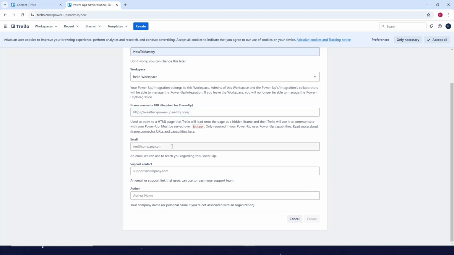And then just click on email, of course type in your email. As for the support contact, just type in any email that you want. And then as the author name, just type in your author name that you want to use.